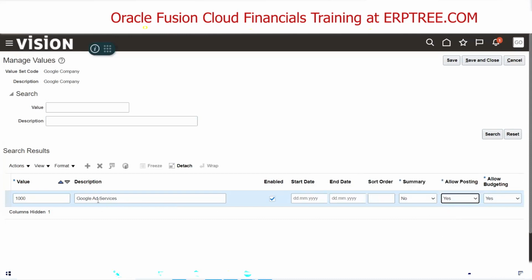Allow budgeting. With this company, if you want to create the budget, this value should be set to yes. If you set allow budgeting as no for this company, and you want to create a budget saying that for Google Ad Services in this month, so-and-so expense limit is so-and-so, if you want to set this kind of rule, it is not applicable. That is possible through budget. So if you want to create the budget with this company, you have to give the permission as yes. So by default, the system is taking summary as no, allow posting as yes, allow budgeting as yes, that you can accept. That's how we really need it.